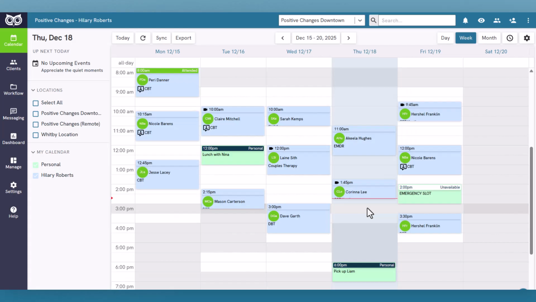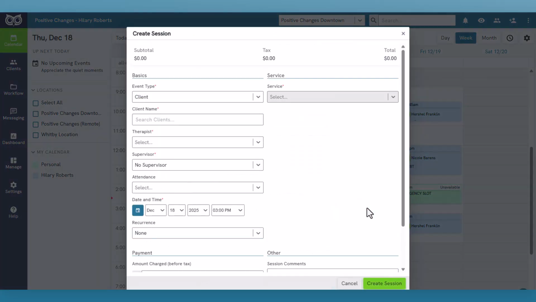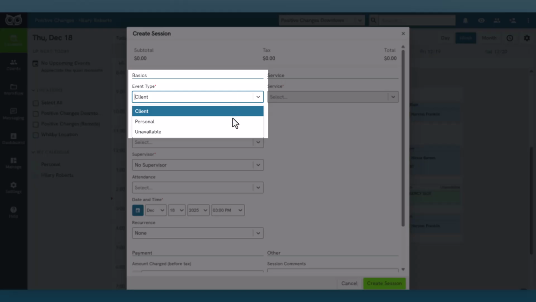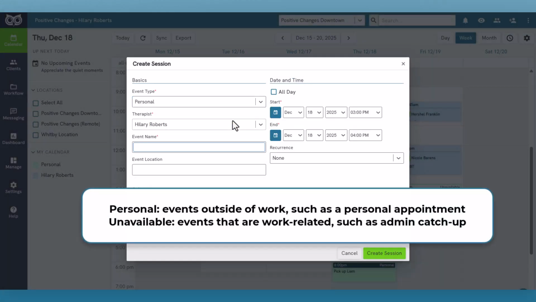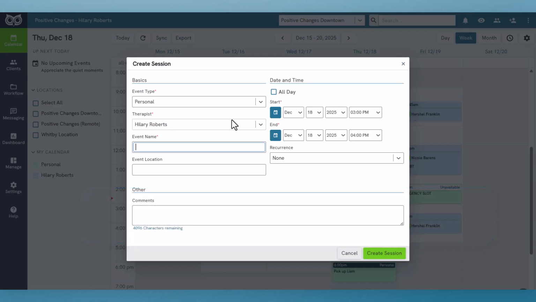Now, if you need to mark time for a meeting, a break, or anything outside of your regular availability, you'll use the same scheduling workflow. Select the time and date that you want, and when the Create Session window opens, change the event type from Client to Personal or Unavailable. Personal can be for events outside of work, such as a personal appointment, while unavailable can be for work-related events, such as you're not seeing clients, but you're playing catch-up on admin. Fill in anything you want noted on your calendar, then select Create Session. This keeps your day organized and prevents anyone from booking over that time.